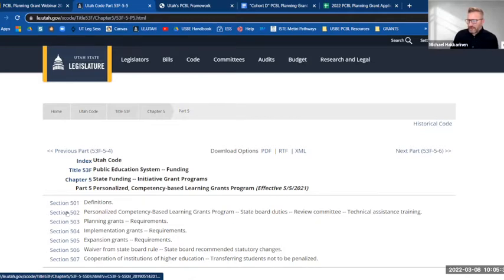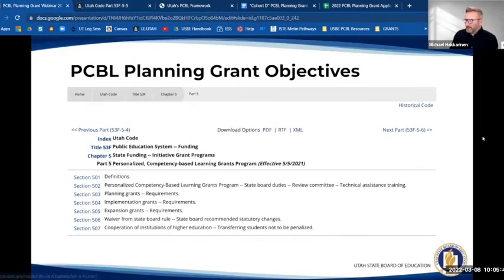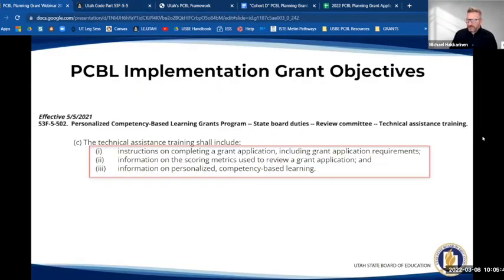We will be focusing on section 502, which talks about our program here, as well as the planning grants, which is in section 503. Let's jump ahead. There we go. Now, if we look at section 502, which mentions the technical assistance training that's included, that's speaking specifically to this webinar and this recording. In this webinar, you're going to get instructions on completing the grant and the application requirements. We're going to talk about the scoring metrics, and then we're going to share some information on personalized competency-based learning.